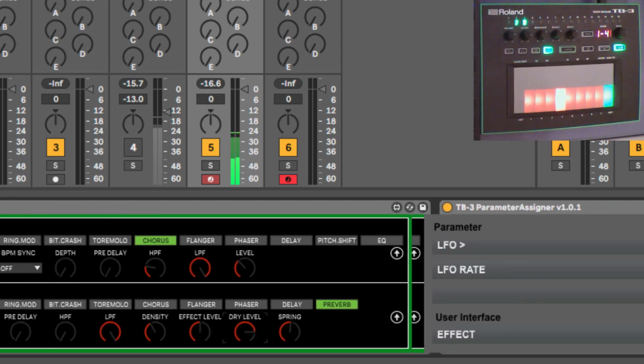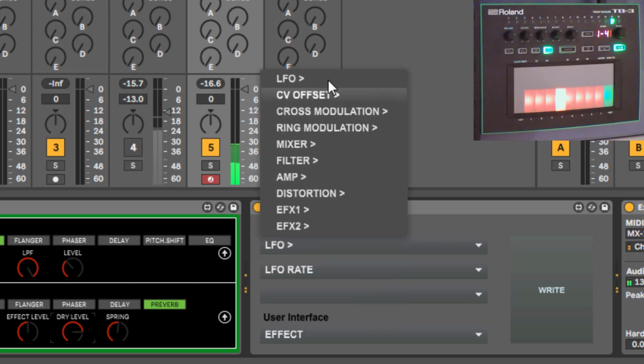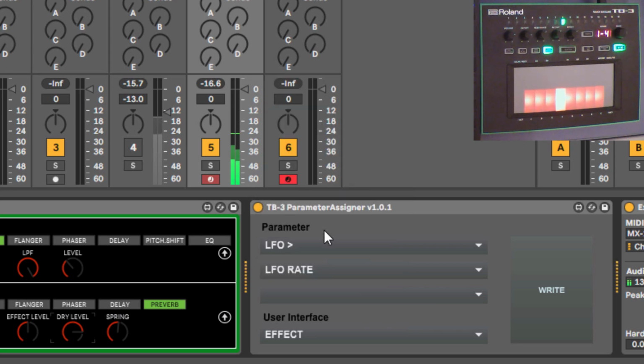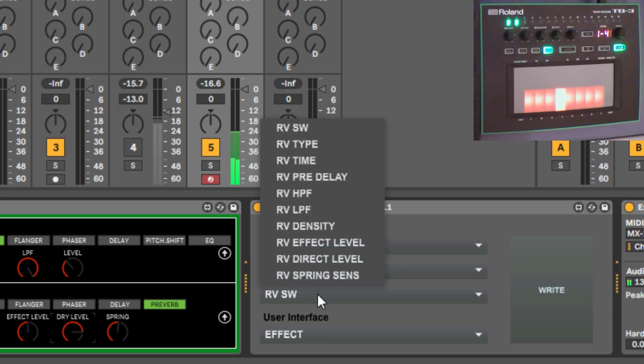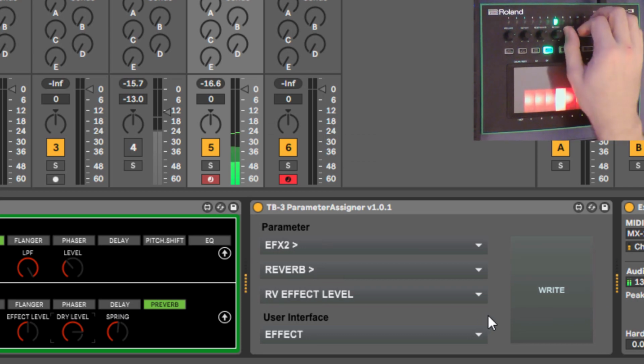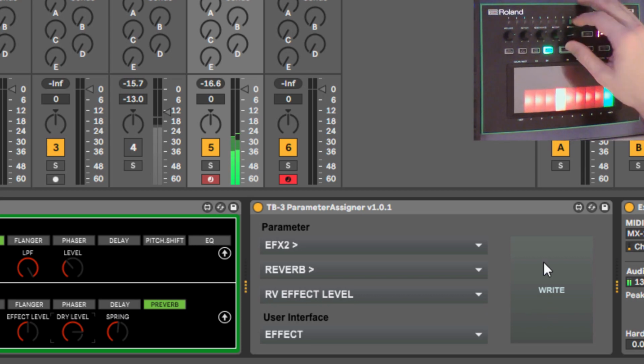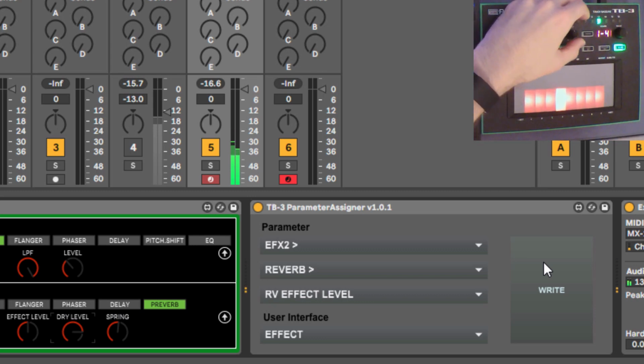And then the last device is really nice because what it allows you to do is assign different parts of the TB3 to different parameters. So we could say, okay, well, we want effects 2, reverb, and maybe the effect level to be controlled by the effect knob. We hit write. So you can see that this leads to a lot of different interesting things that we can do.